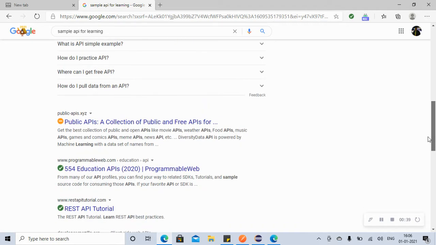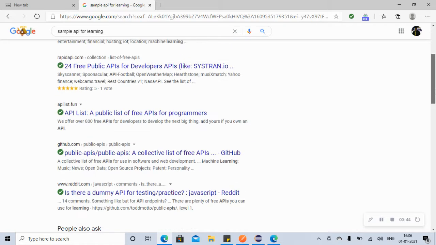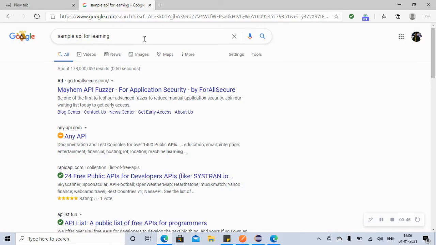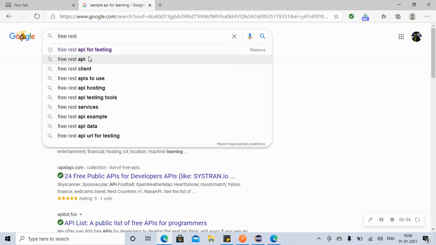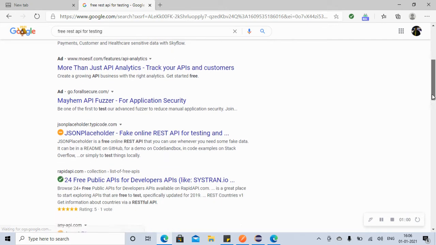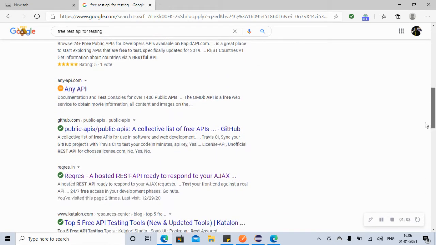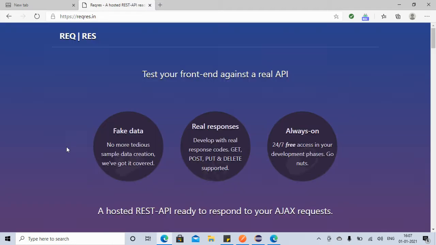We are trying to find this one. Let's say free REST API for testing or something. Let's see if we found something this time. Okay, so this is what I was looking for. This is the website that we will use to learn automation.